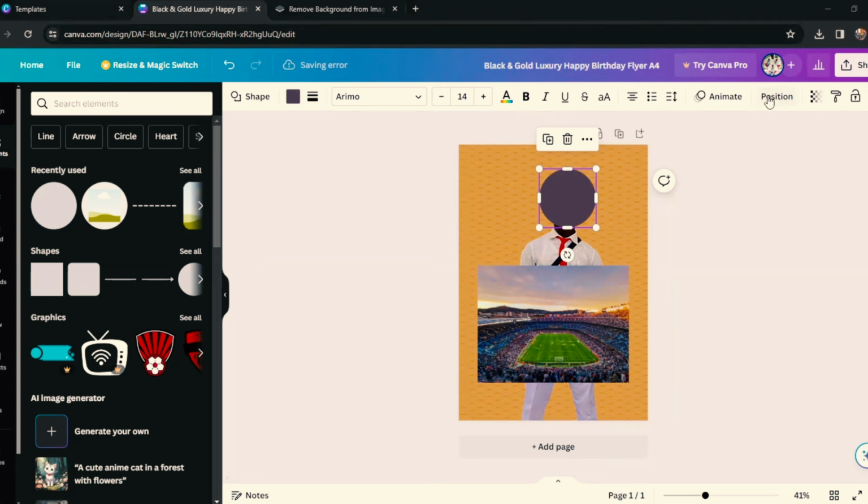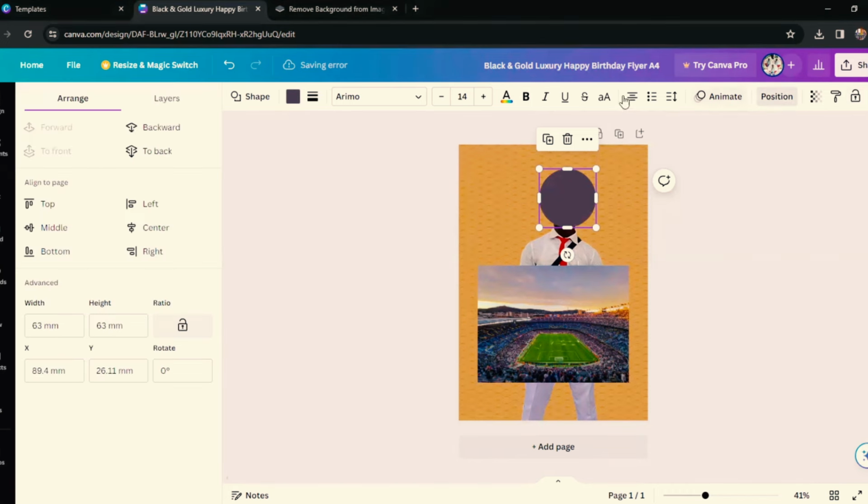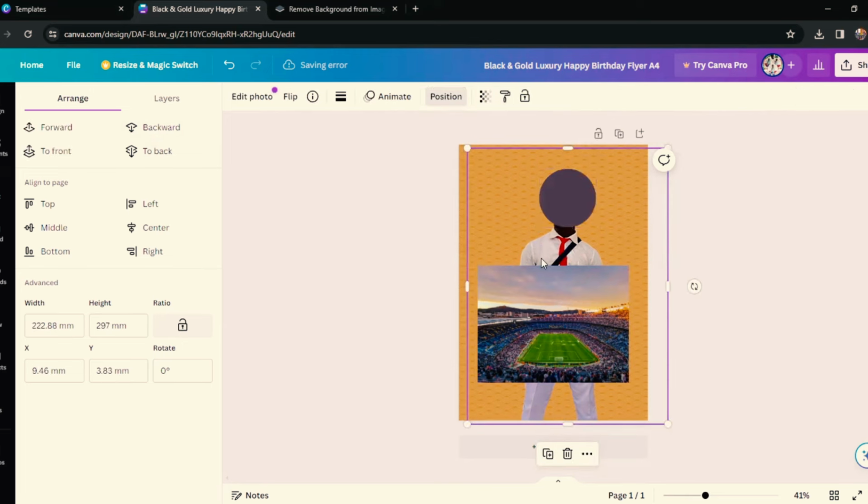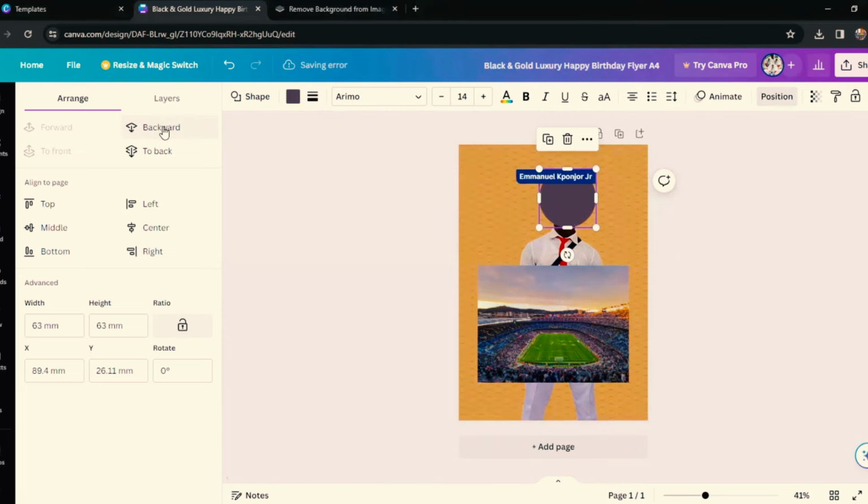You see position there. When you click on the laptop, it's at the top, counting from the right-hand side. You click on position. Position will tell you which position you want to place that particular element. Each element you select, you see. So I want to put it backward. Put it backward. Go on. It is now.